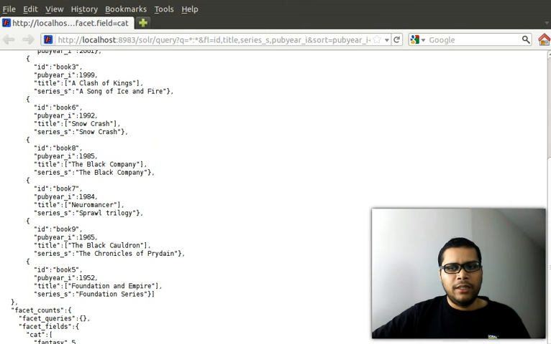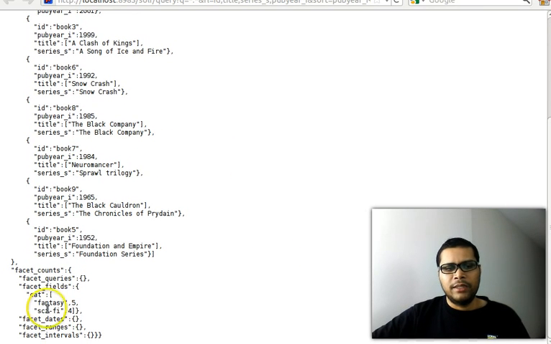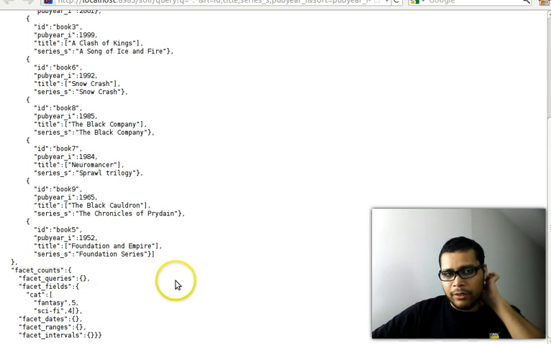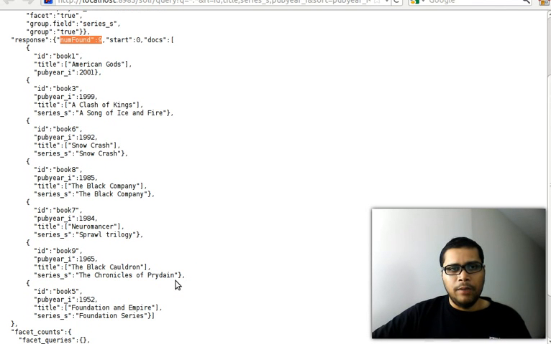Now the faceting facility gives us the categories: fantasy is 5 and sci-fi is 4, just as we have talked about, that we have these amounts of books in these categories. And I can also see that the books are ordered according to the publication year. So 2001 comes at the very top of our search response, and 1952 is at the bottom, because we have said that we are going to sort them according to the publication year, in descending order.